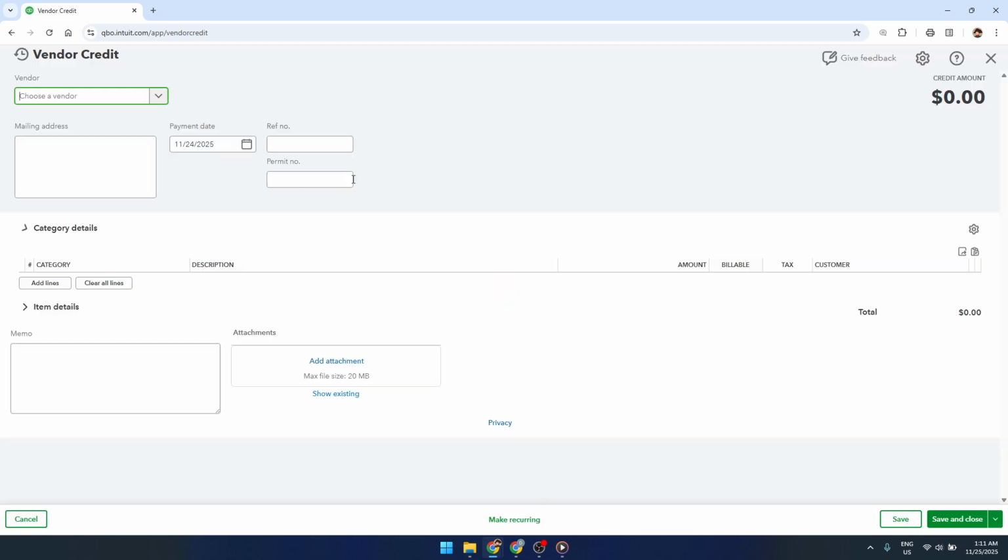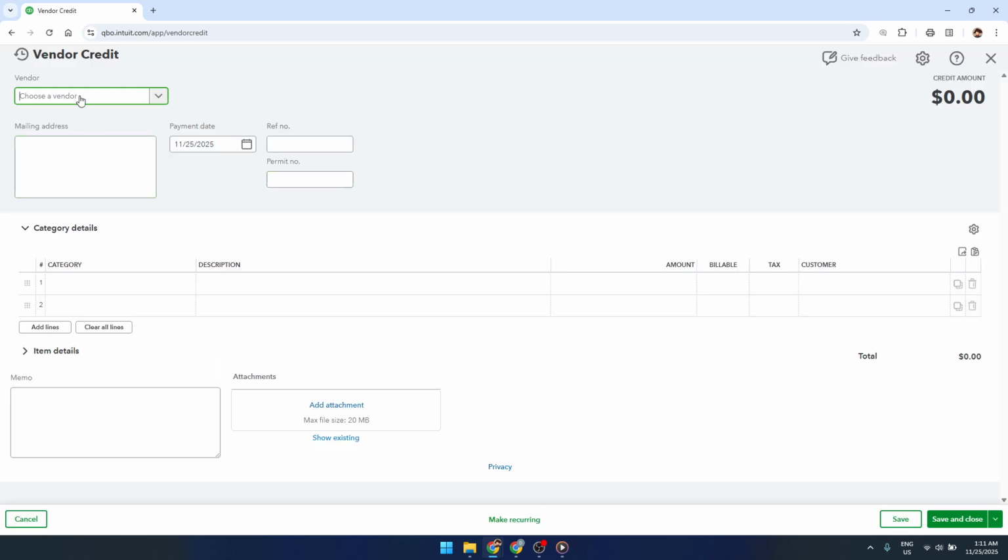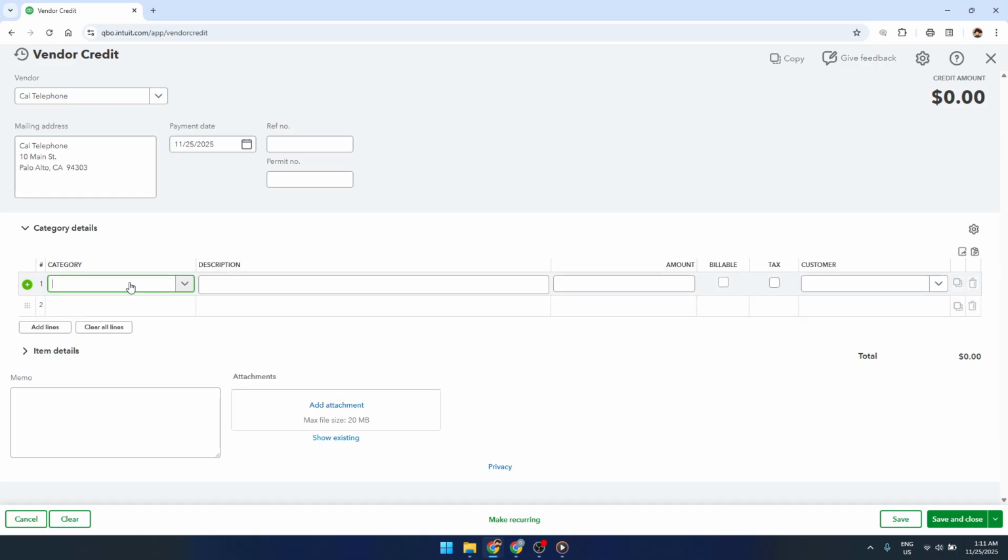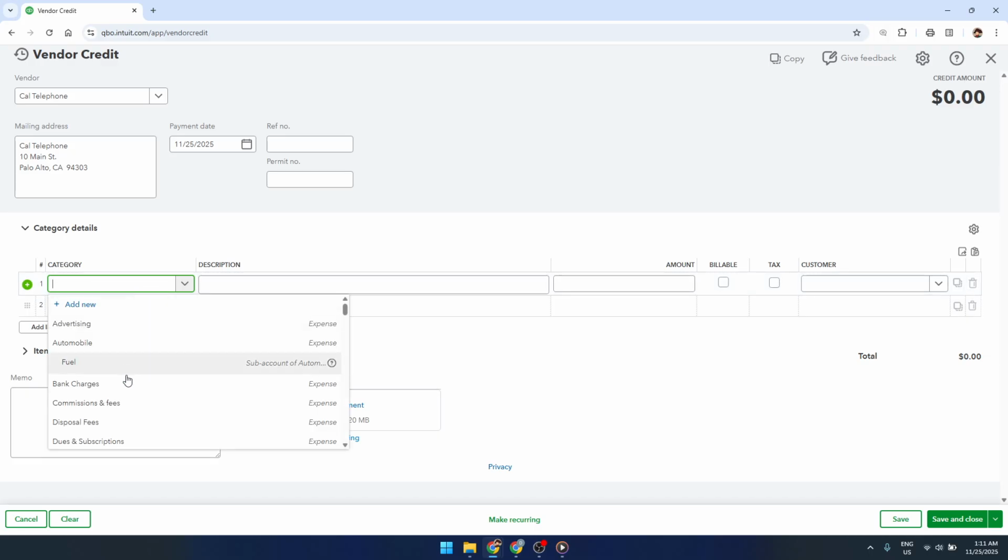Next, you'll choose the vendor you returned the item to. Click into the vendor field and select the supplier from your existing list. If they're not in your list yet, you can quickly add them, so this return is tied to the correct payee for your records. Now enter the payment date.